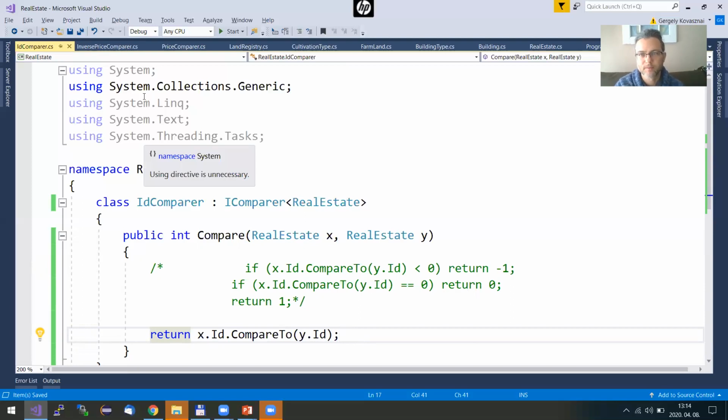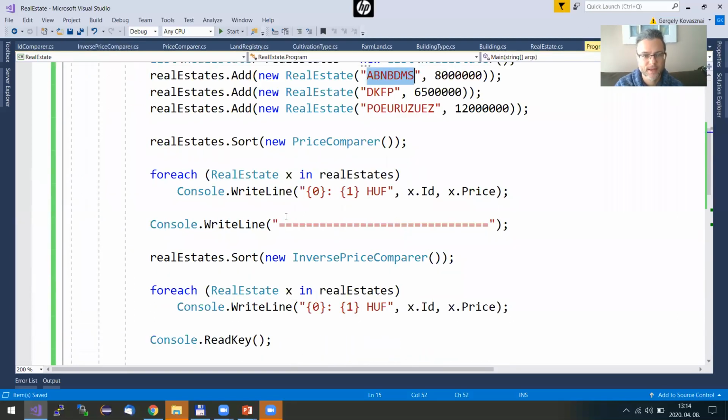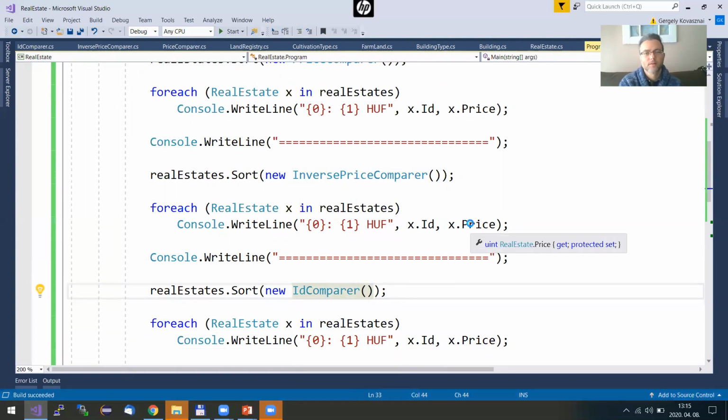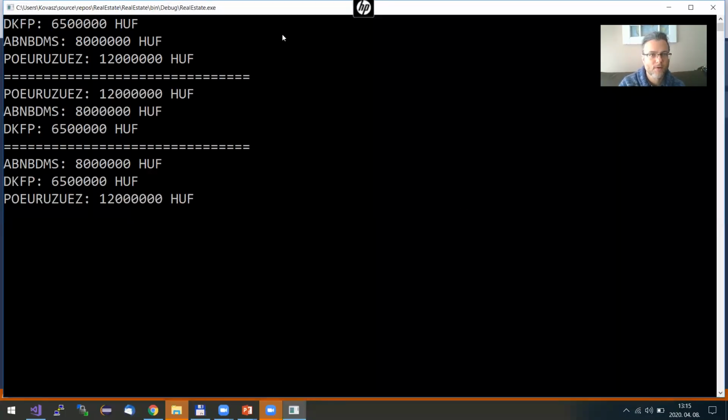Okay, let me run a test here. So I need another sorting using my ID comparer, and that's it. Okay, here it is. Yeah, now you can see how the string class implements the compare_to method. It means strings are compared based on their alphabetic order. Nice.